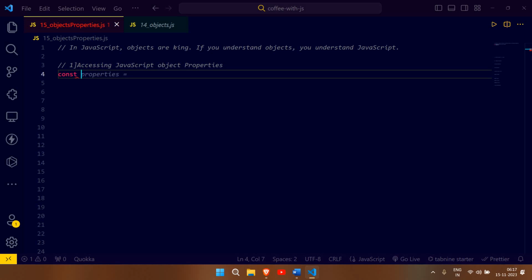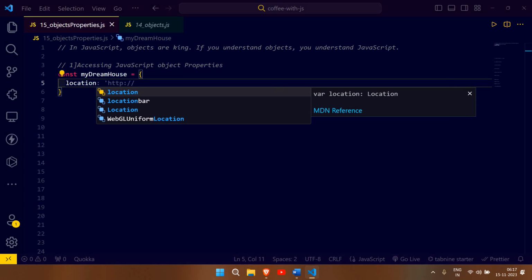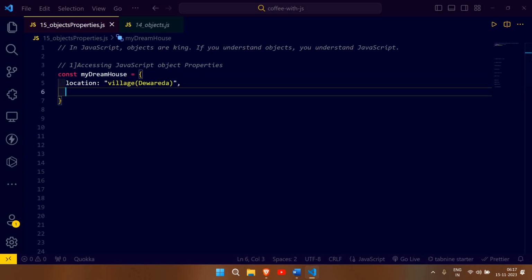I will create an object as, let's say, my dream house. Okay, so I have created an object of my dream house. What are the things that come to mind whenever I imagine a house that I want to build? I can say that the first thing is the location: at which point I'm going to make this house. This is going to be at my village. I will just pass the name of my village. This depends on you, whatever name you can give.